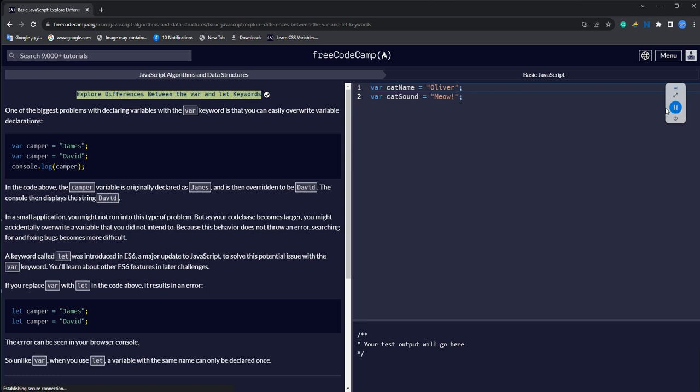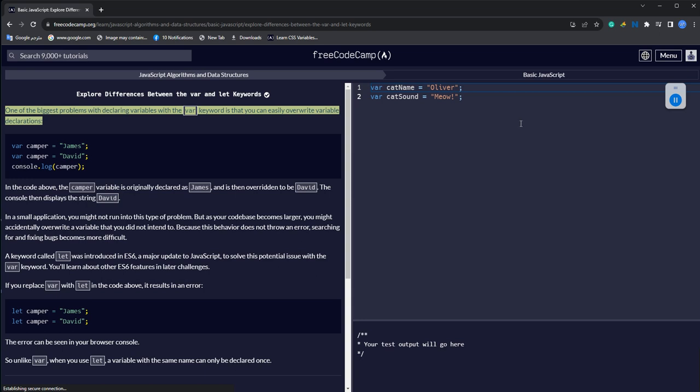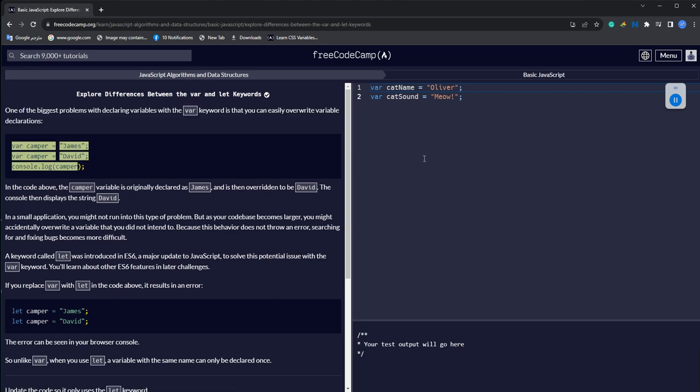Explore differences between the var and let keywords. One of the biggest problems with declaring variables with the var keyword is that you can easily overwrite variable declarations. var camper = "James"; var camper = "David"; console.log(camper). In the code above, the camper variable is originally declared as James, and is then overridden to be David. The console then displays the string David.